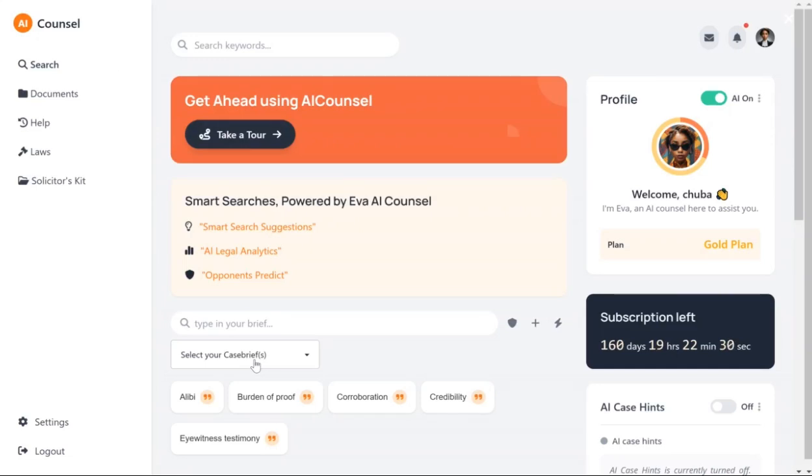Learned colleagues, here's a demo on how to use case sync, smart case highlighting, and all the many advanced tools that come on EVA AI Counsel. The first thing you need to do is select your case brief.